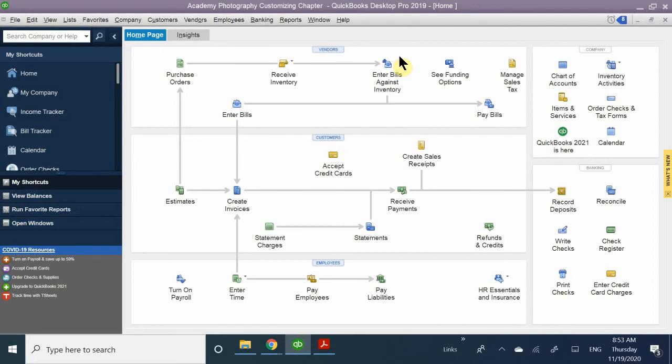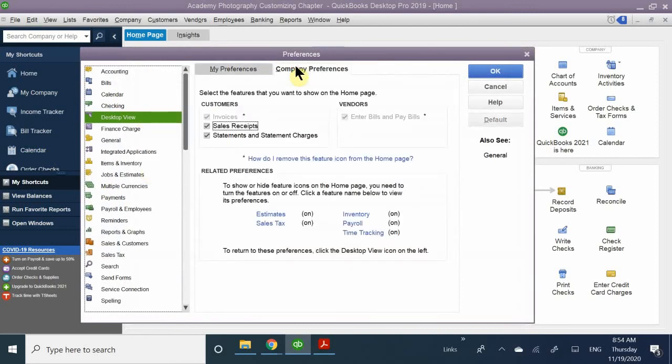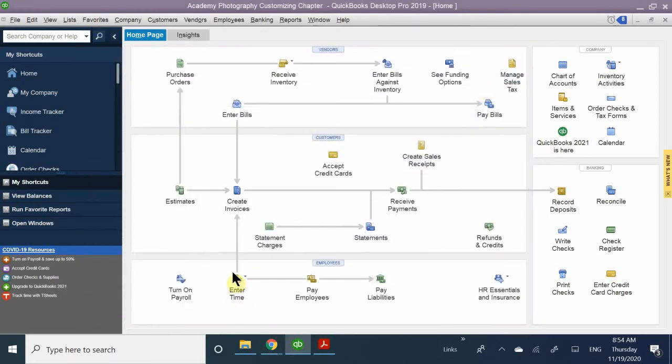And of course, after we've gone through the easy step interview and you decide to change your mind, the only way that you can fix or change those settings is to go to the edit menu and go to preferences and make sure everything that you do is on the company preferences. So that's how you can customize the home page. Any questions?